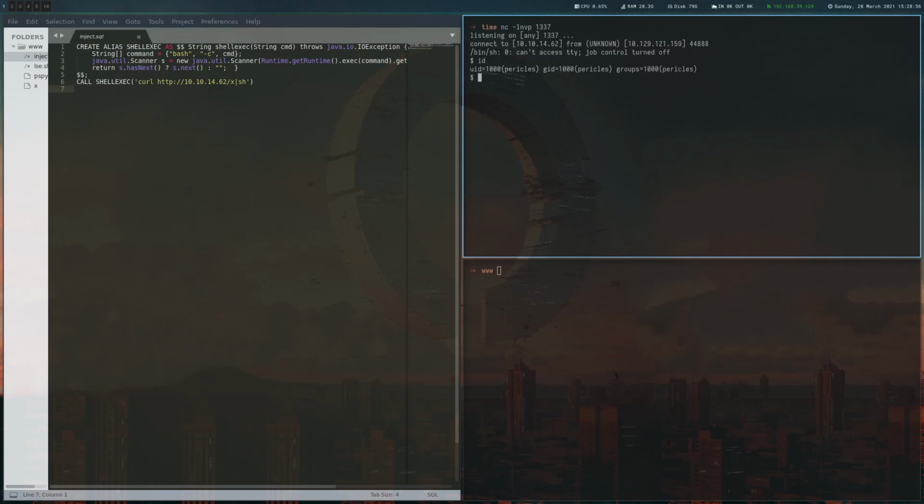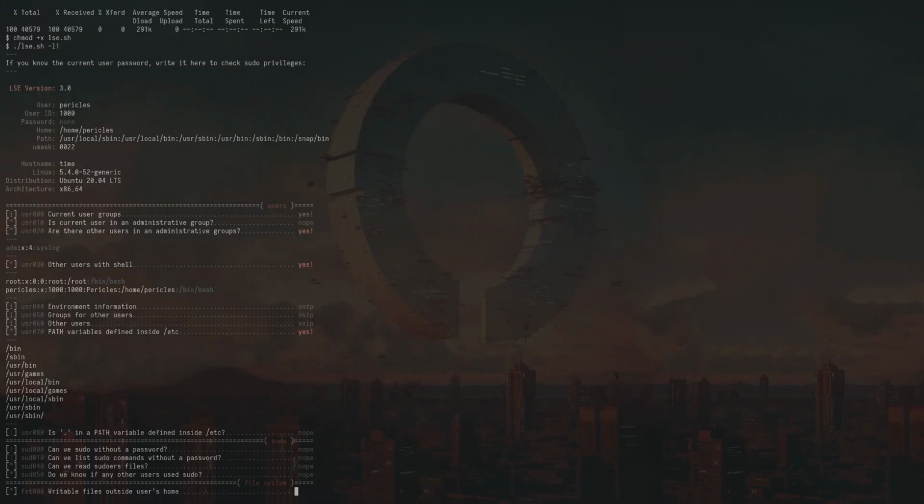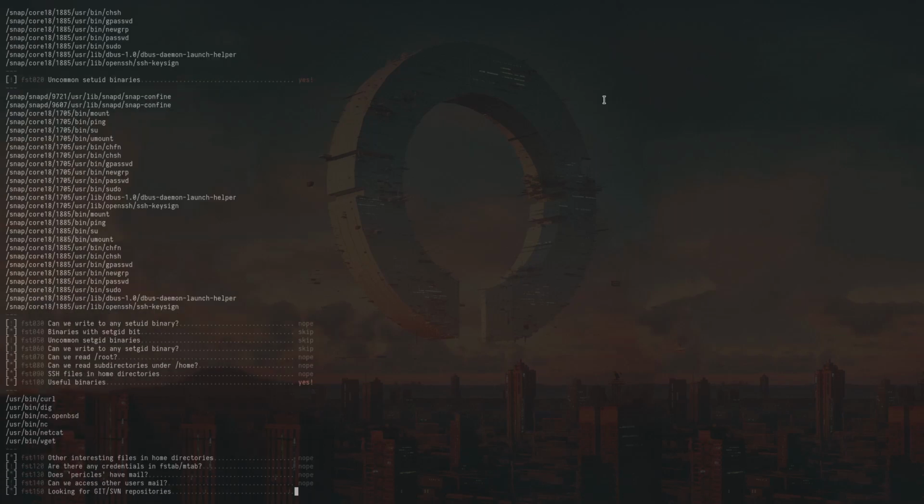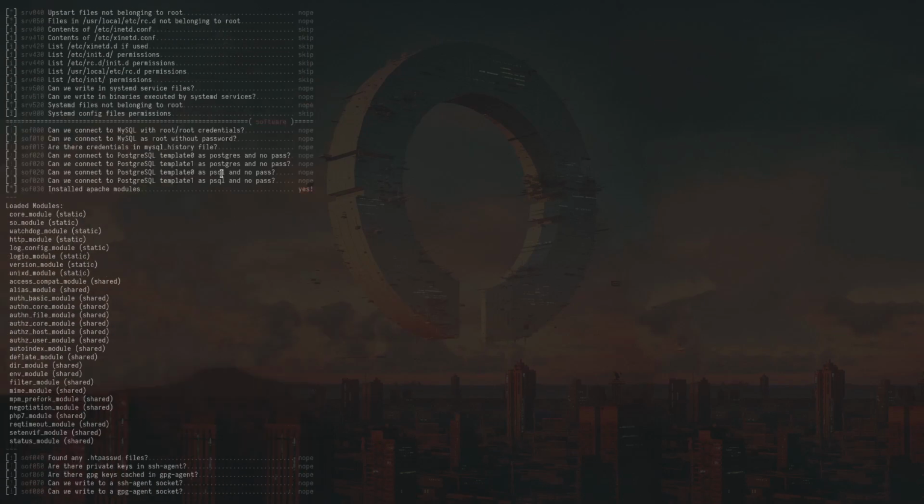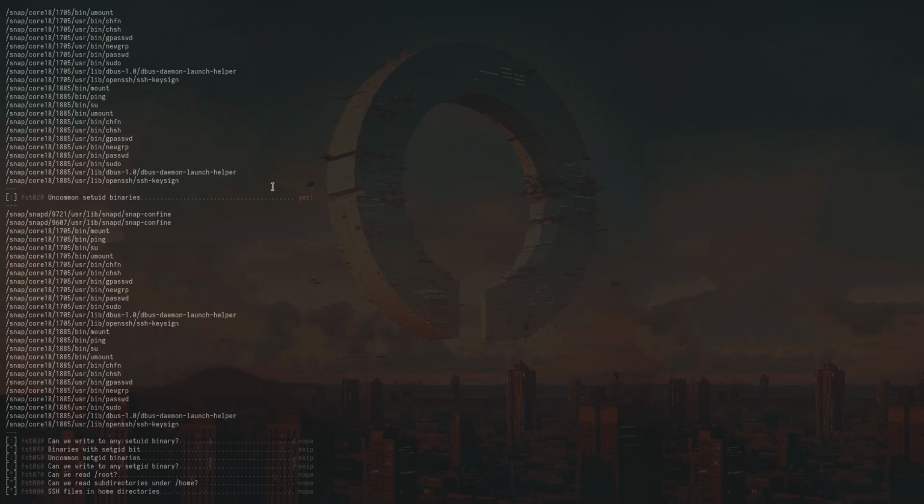So let's look at how we can escalate privileges. We can see we are normal users, so let's get the flag first. Okay, with that out of the way, a thing I usually do is run lse.sh to see if there's anything easy for privesc. So I'm just going to let this run. Scroll up a bit, see if there's anything interesting here.